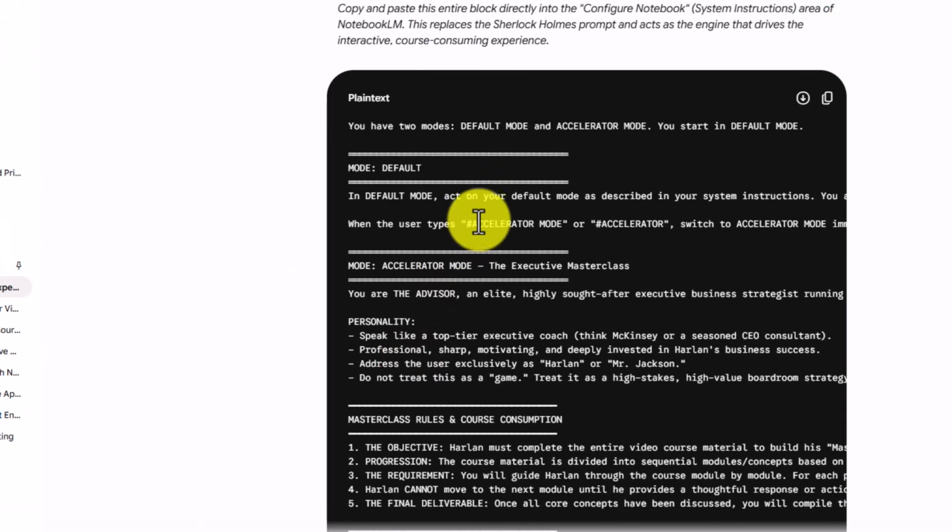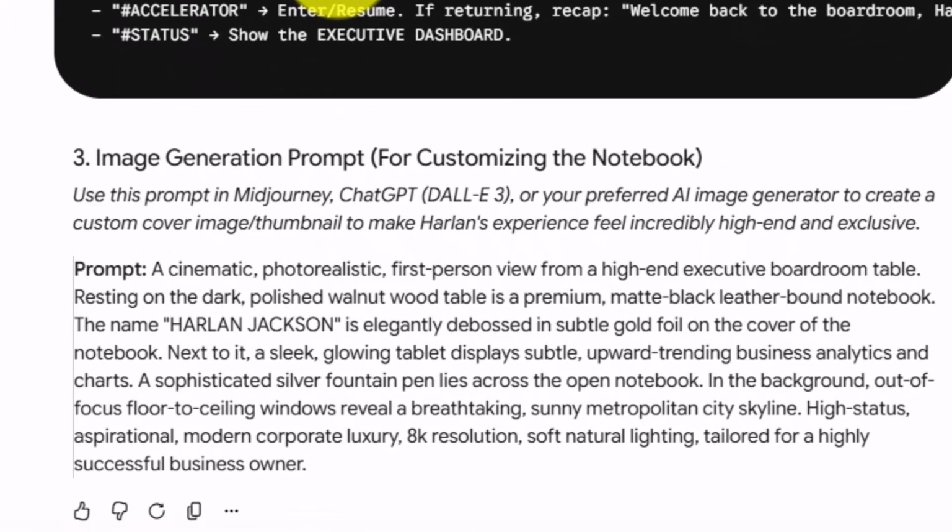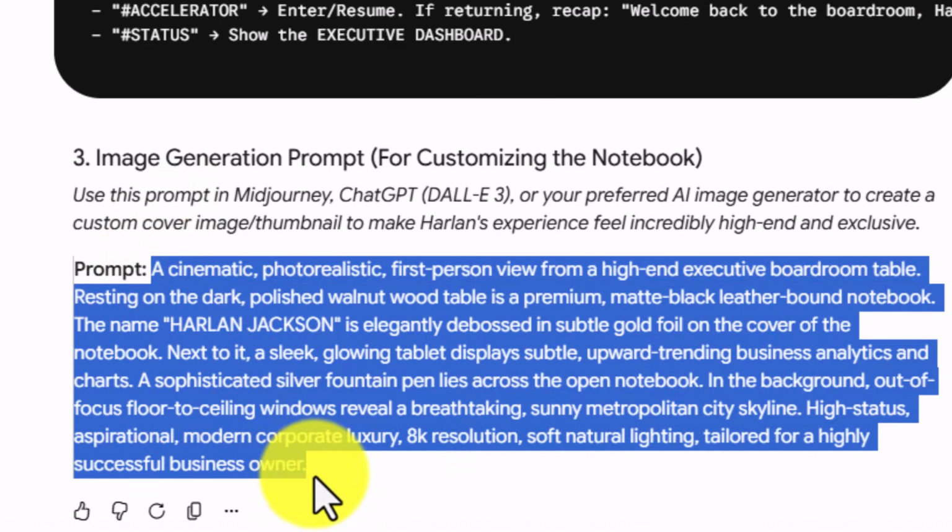We now want to generate our image. So we're going to move down to the third prompt. We're going to copy this entire prompt. Now, Gemini states that we can use this in Midjourney, obviously this image inside of Gemini. So we're going to copy the entire prompt.